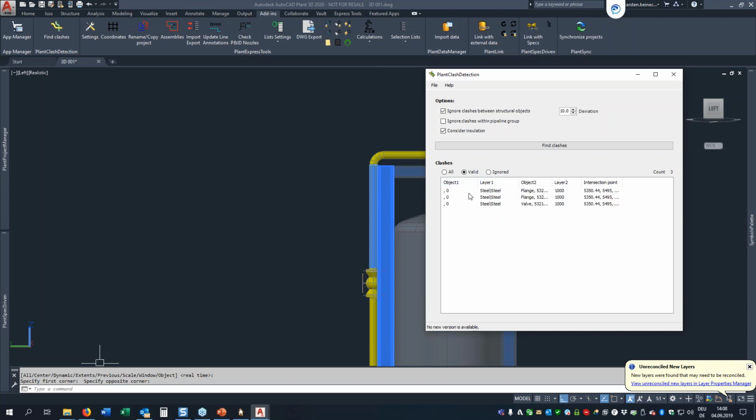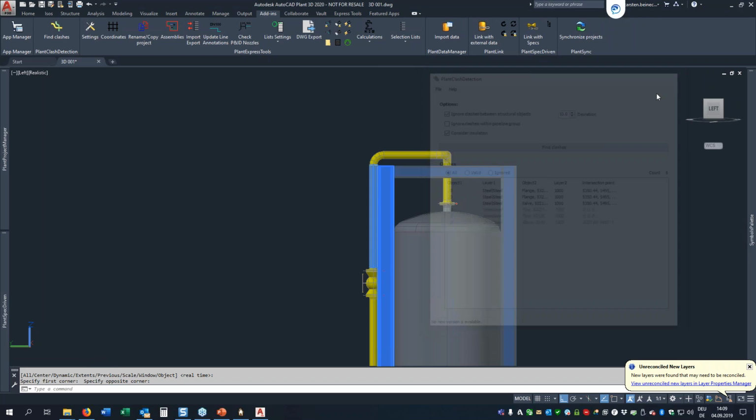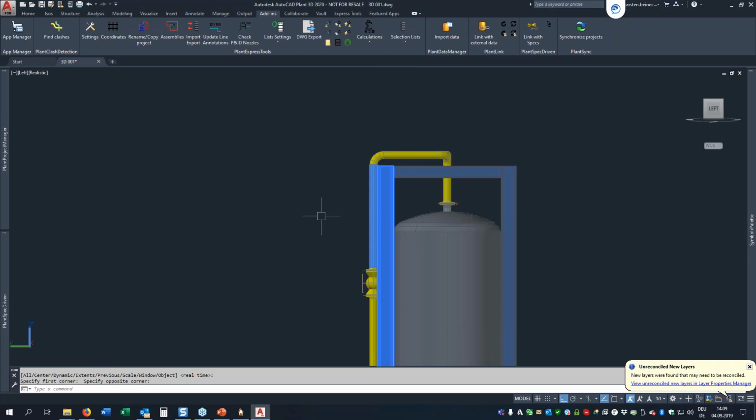And you can, of course, then work on the collisions. So that's pretty much it. There are some other options, but this is just to give you an overview.